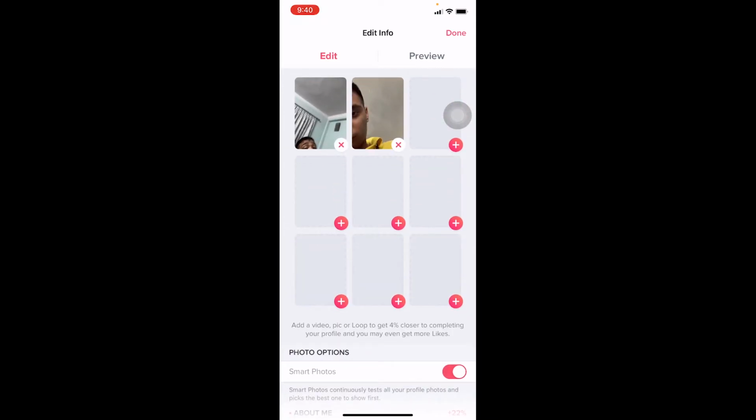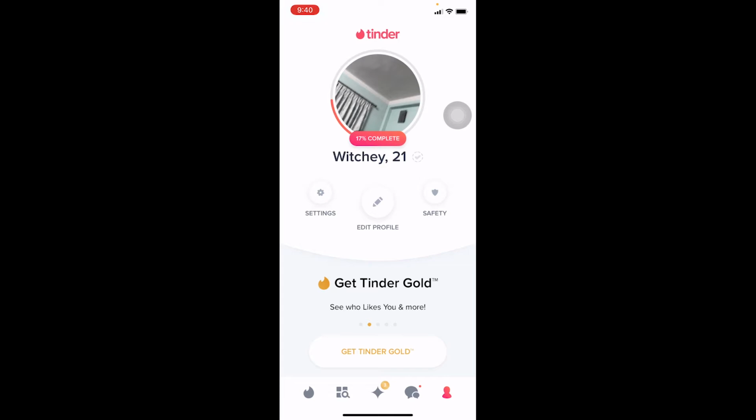So I can't. So what I can do is delete this current Tinder account and create myself a new Tinder account, and on that account I can choose my new date of birth, and I can choose my age on that new account. But the only way is by deleting.